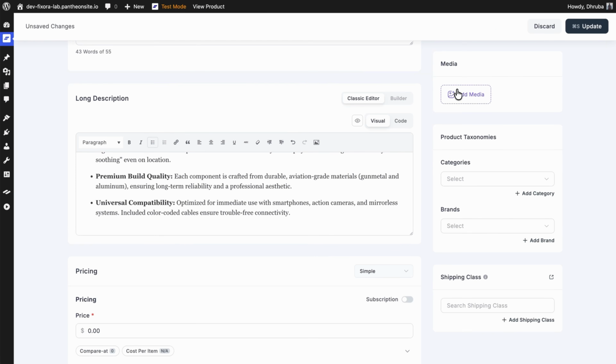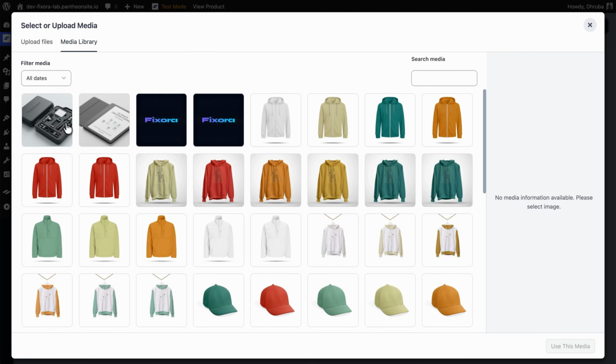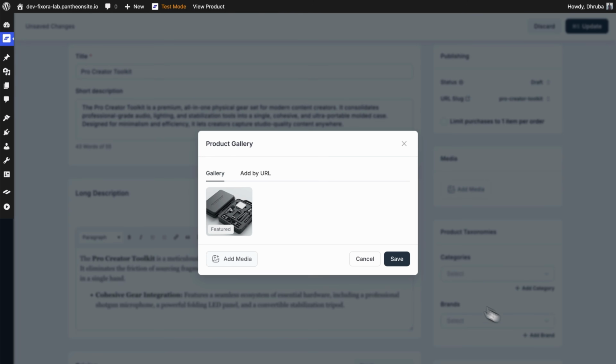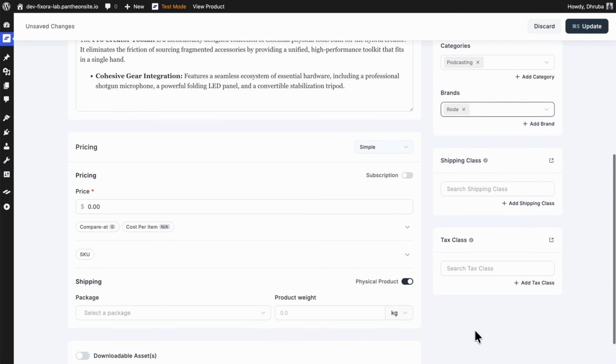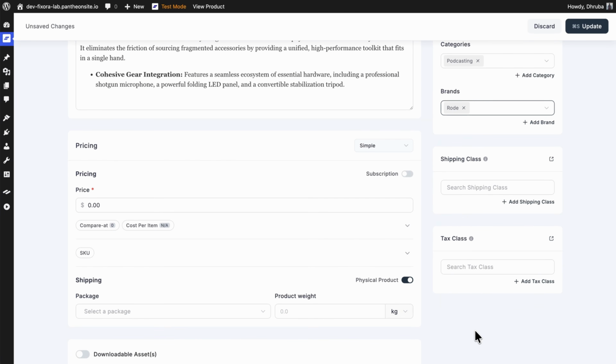Next, upload an appealing product image. You can even upload multiple if needed. Assign categories and brands so your store stays organized and customers can find products faster. You can also assign a product to a tags class directly from here.